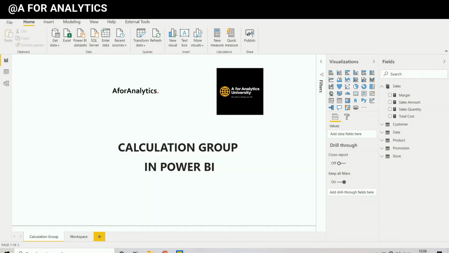In this video, we're going to look at what calculation groups are and how we can make use of them in Power BI with the help of Tabular Editor. Stay tuned.